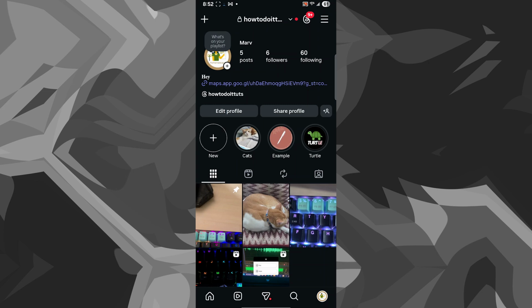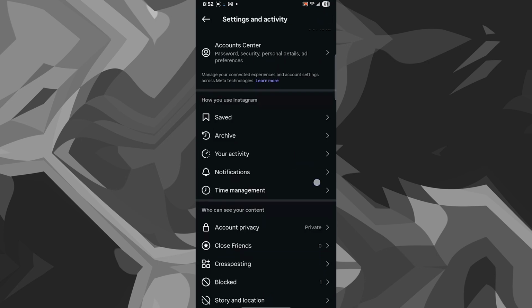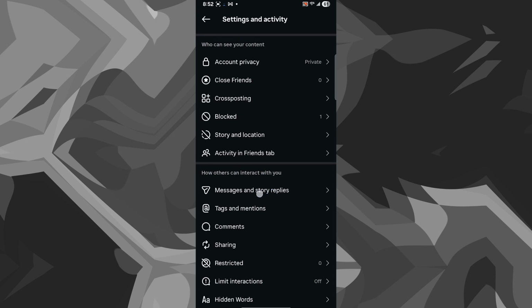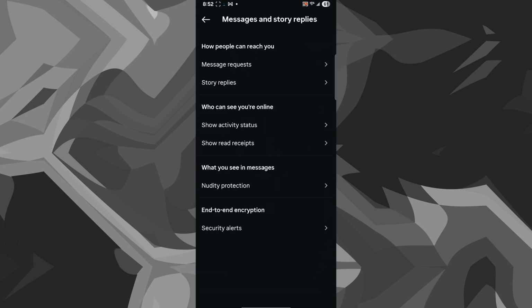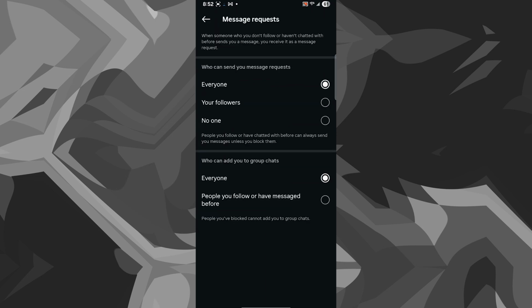Once you're here in your profile, you can click on the top right corner to go into the menu section. Then you can scroll down and click on this one right here. It's called Messages and Story Replies. Just click on this, click on message requests, and by default, this is set to everyone. Now, this is why you receive a lot of unwanted messages.